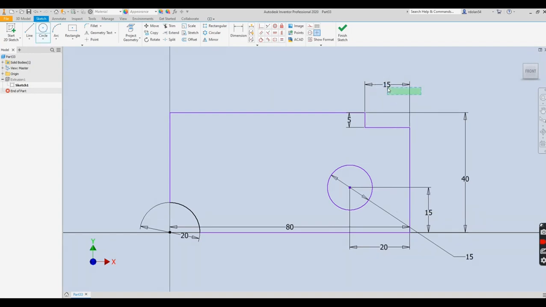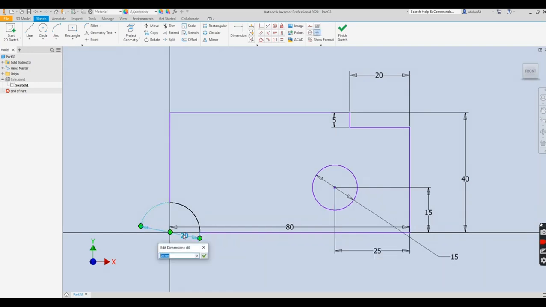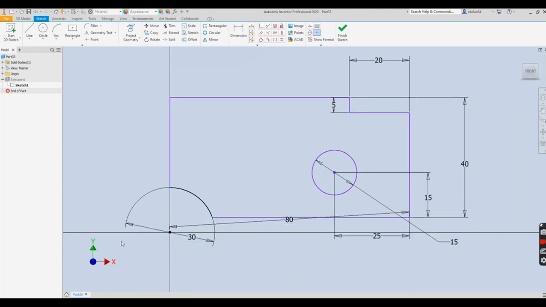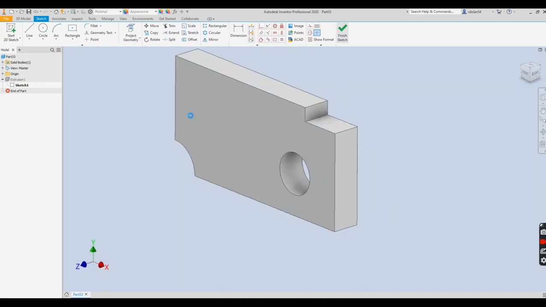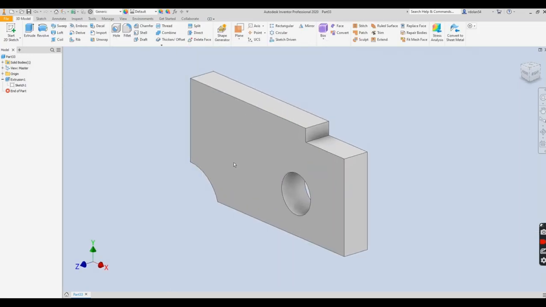Okay, now all I have to do is the numbers that I want to fix or change. I can just hit escape, double click on it. That 15, I want it to be 20. Okay, I want this dimension here, double click on it, 25. I want this radius here to be 30. Okay, once I get that done, I pick finish sketch, and now you notice it automatically updates my drawing. Alright, that is it for more commands.